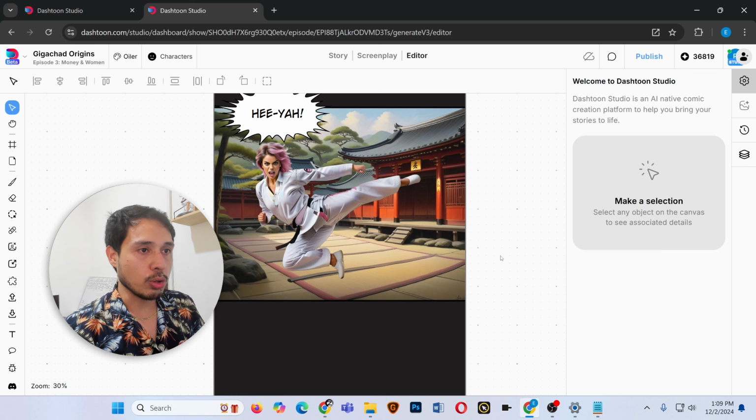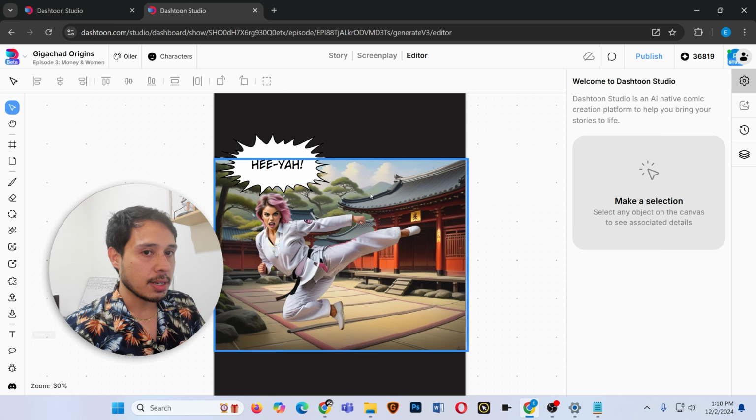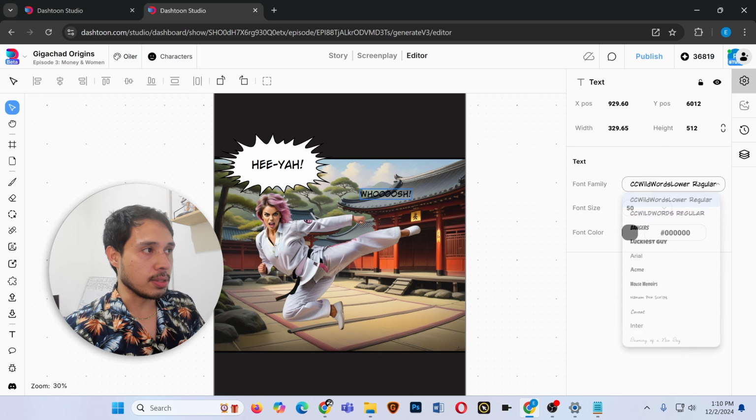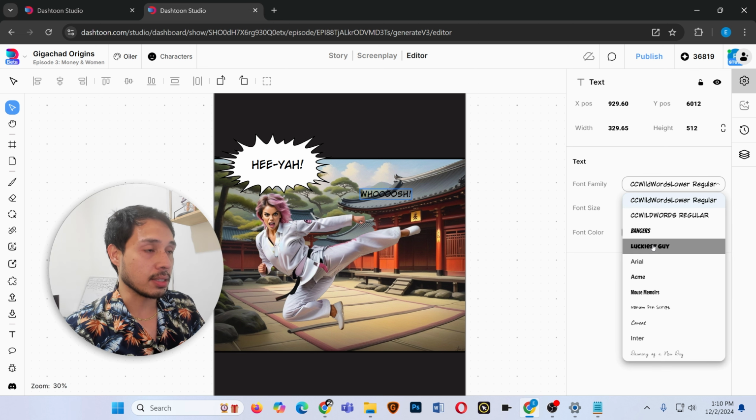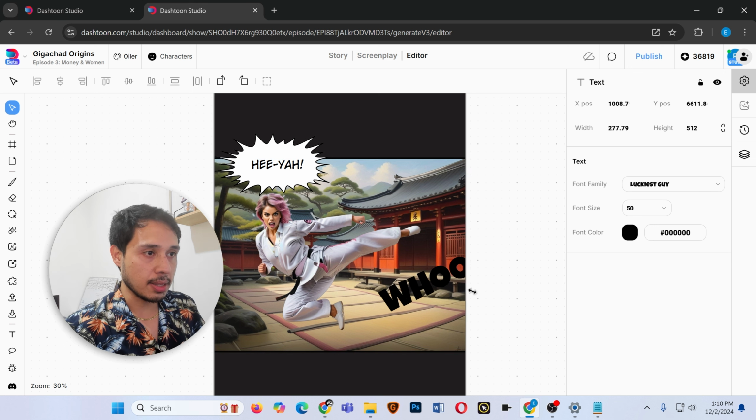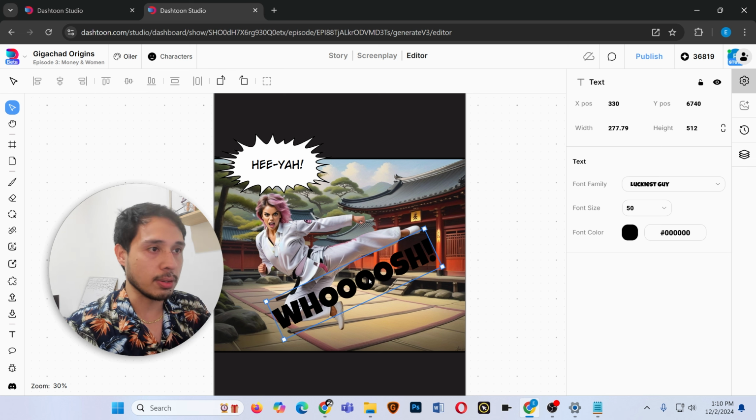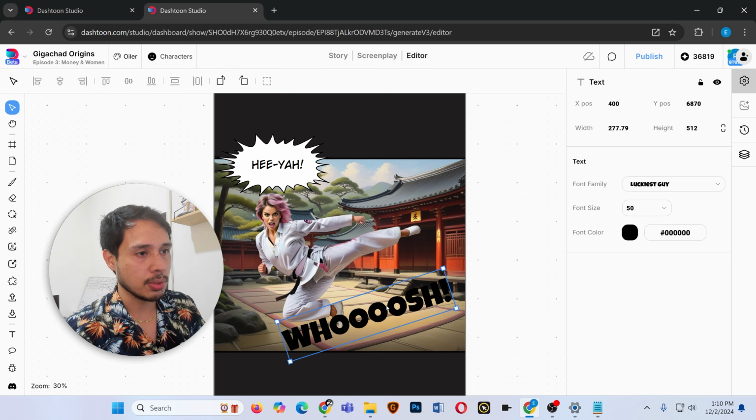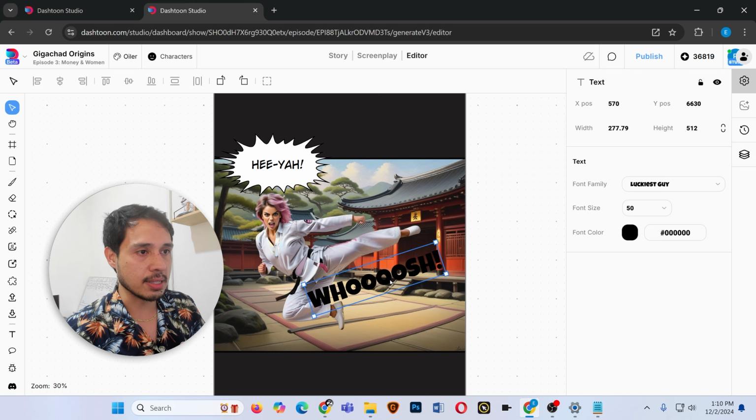And maybe we could also add some sound effects here. For the sound effects, all you have to do is click on the text button here. Click anywhere, and you could. One of Dashtoon's weakness is the lack of font selection. So for letterings and text, we're kind of limited. Yeah, they are working on this, but for now, if you really want it to have like customized text, you might need to use external tools like Photoshop or Canva to add better text.